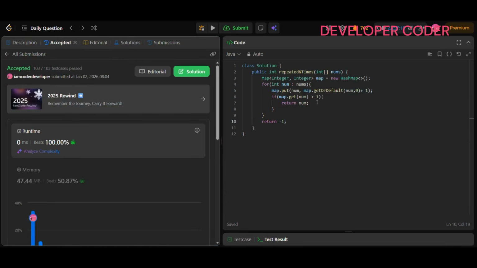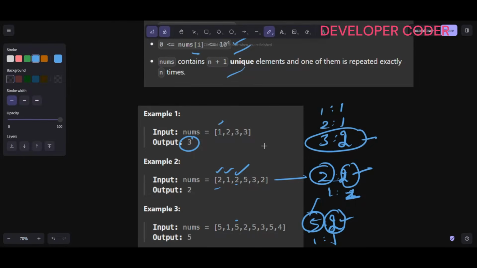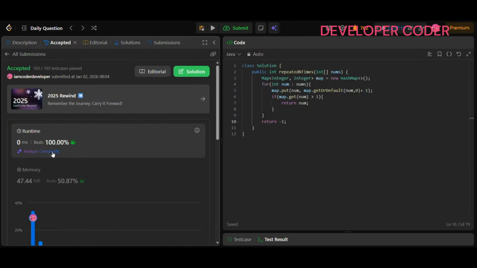So time complexity is going to be O(n), right? Because in this case, if you see, we are iterating over all the elements until the end. So in the worst case scenario, definitely we are going to reach until the end, because this is the first time when the frequency of any element becomes greater than 1, right? So we iterate over all the elements, so you can say time complexity is O(n), right?